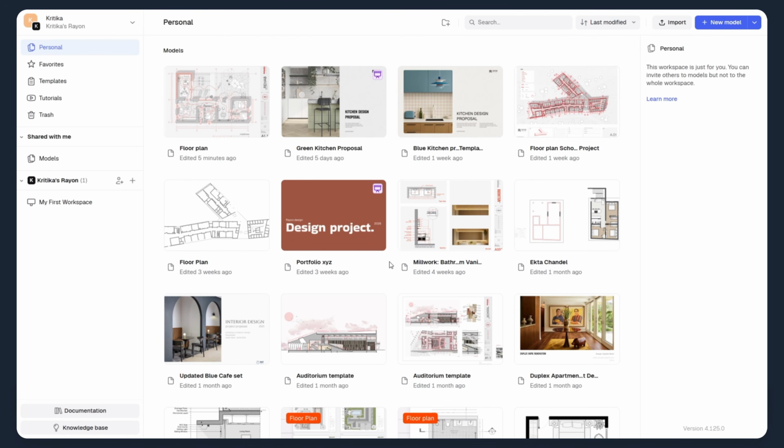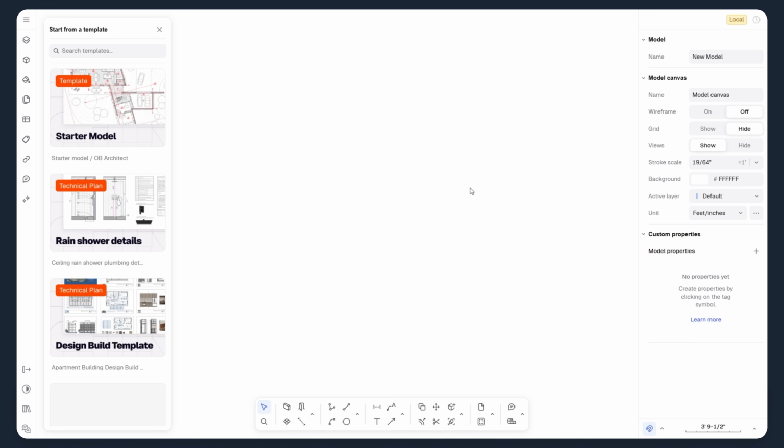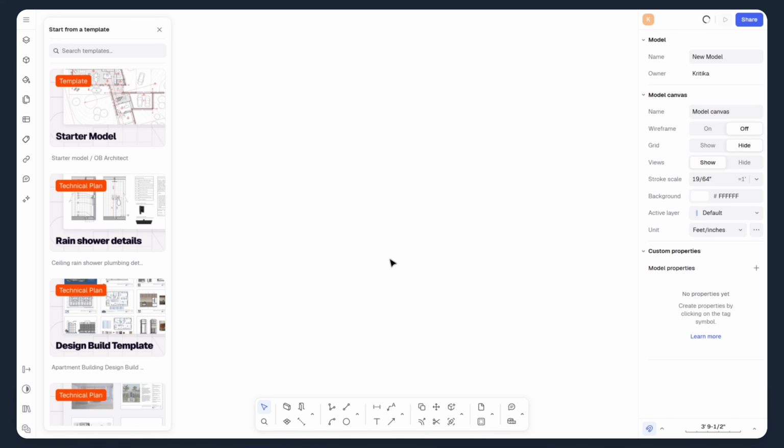Here you can see all the projects I created. At the top, we have the import option where you can import a DWG, PDF, JPEG, or a PNG file. But for this tutorial, I will create a new model. So I will click on the plus icon now. We have the drawing area and Rayon is suggesting some templates.